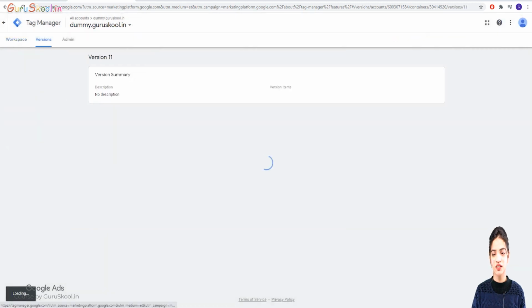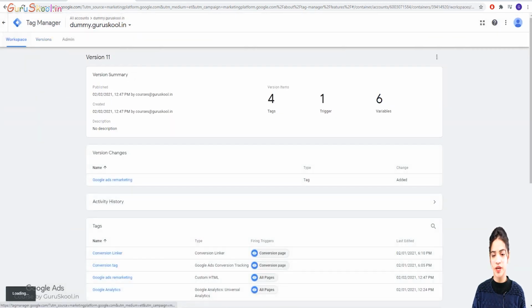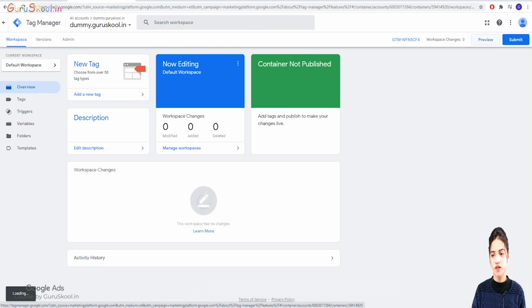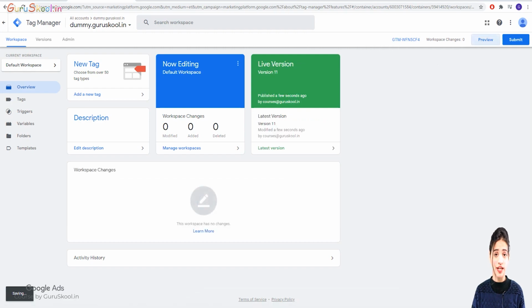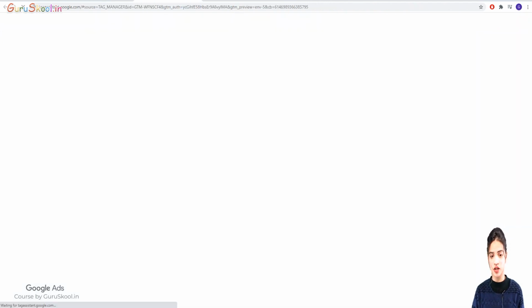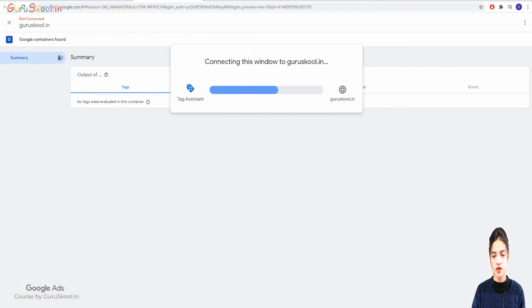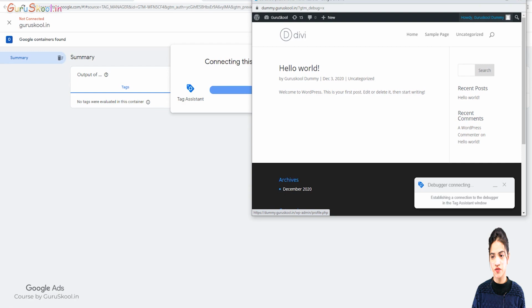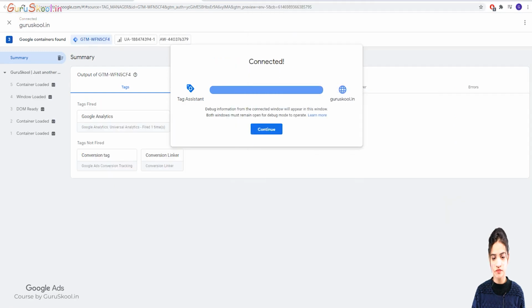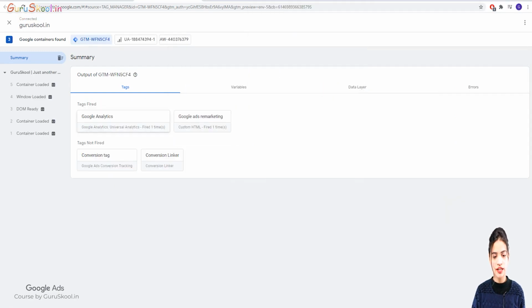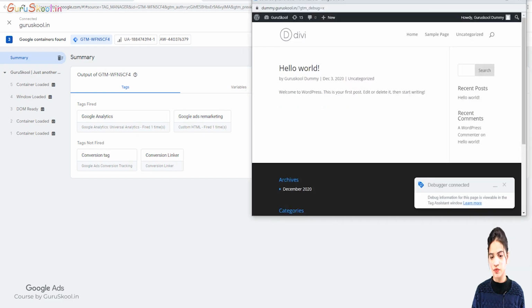Once that's done, we come back to our workspace. We hit on preview. We'll check, of course, whether it is working or not. Once we hit on preview, we'll start it. And let's just minimize this one and check. It says Google Analytics and Google Ads remarketing. It's fired for all the pages. Why are these not fired? Because these were on my different page. So let's get that as well.